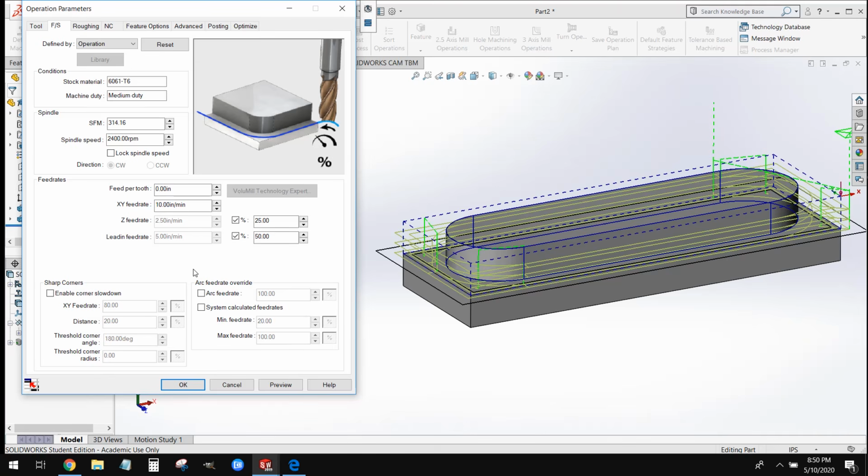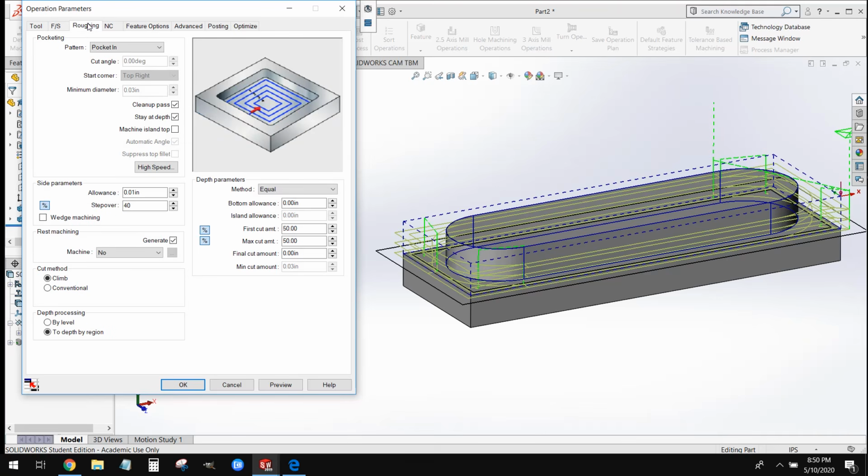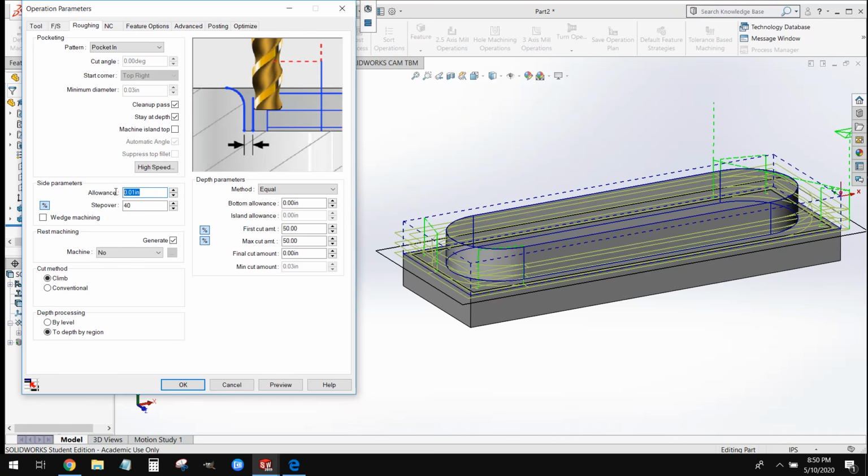So once we have our feed rate set, what we have to do is go to roughing. Now, before, it was leaving an area around our part that it didn't quite cut. That is the allowance right here. That's set to 10,000, so it was leaving an area of 10 thousandths extra on our part. We want this to cut it all in one pass, so we're going to set this to 0.